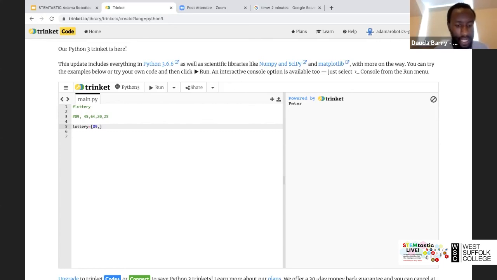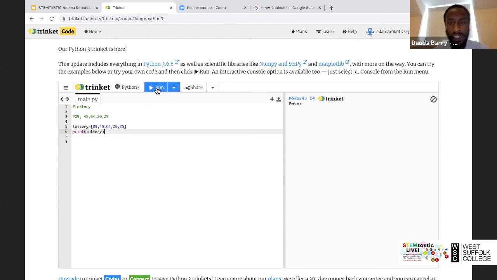So we have 89, 35, 64, 20, and 25. Okay, and now to print it, type print with the list name inside. Now let's run it and see whether it works, and it does. So that's the correct version.